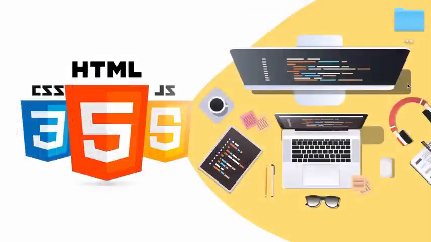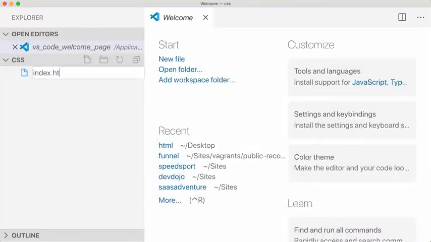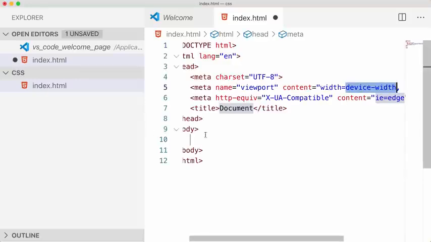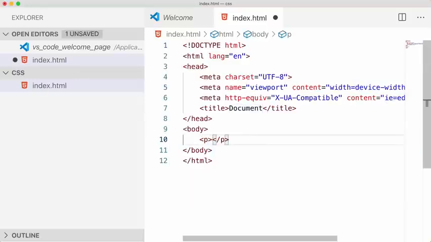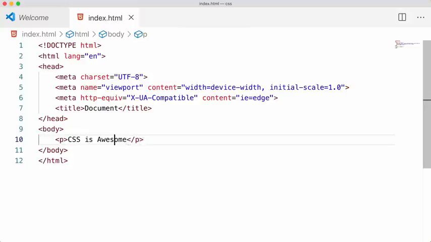Okay, now let's learn a little bit of CSS. So I'm going to create a new folder on my desktop and just call this CSS. And I will open this up in my editor and create a new file called index.html. And I'm going to give this a basic HTML structure and then add a paragraph to my body tag. And I'm just going to say CSS is awesome.